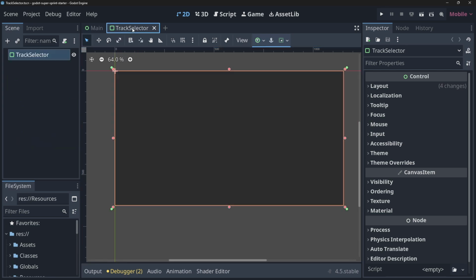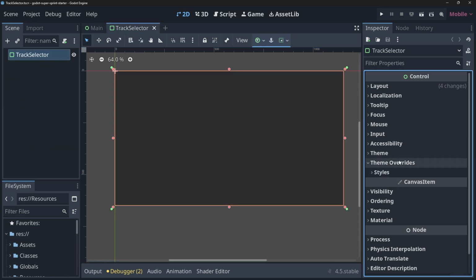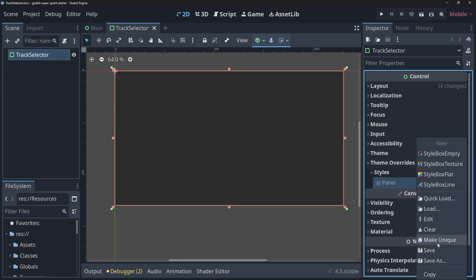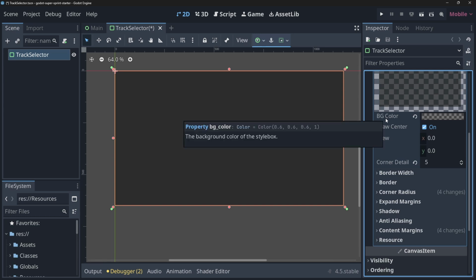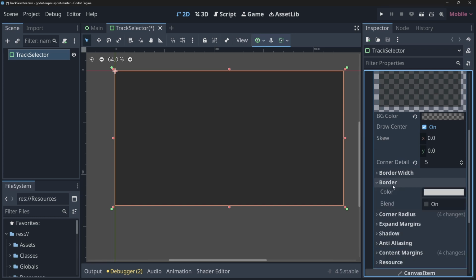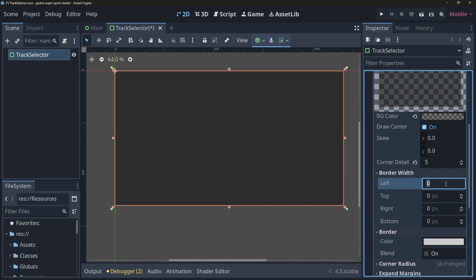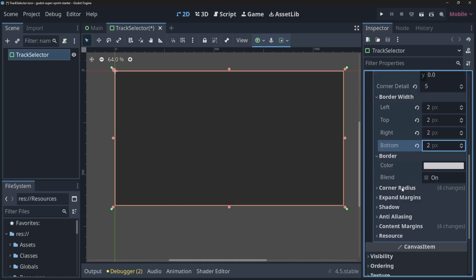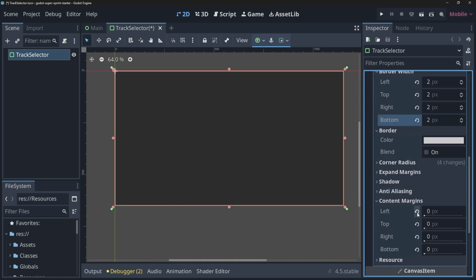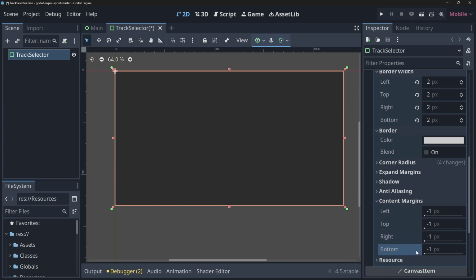Okay, so next then, going back to the track selector, on the right-hand side, I'm going to go to theme overrides, styles, make unique here for the panel. And in the panel style here, go to the border, and we've got color here, that's okay, the default color, and the width here, I'd like to set to 2 pixels. And then we should find the content margins here. We want to reset all of those to -1 because we're going to be overlaying a color rect on here, and it'll overlay the border unless we set the contents to -1 here.